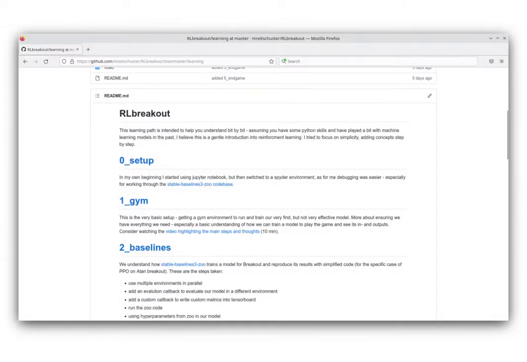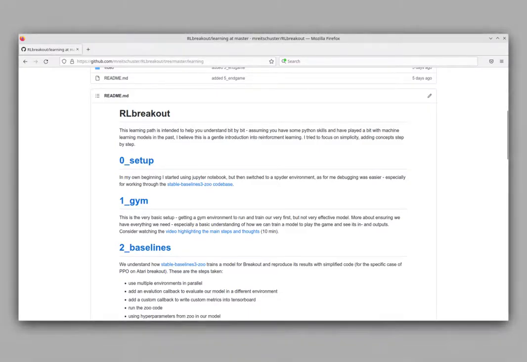You can find all of the code on my GitHub page, which I will link in the video description. In order to run this code yourself, make sure you have a look at the setup page. I made separate folders for each video, and this first one is called 1_gym. And now let's dive into the code.